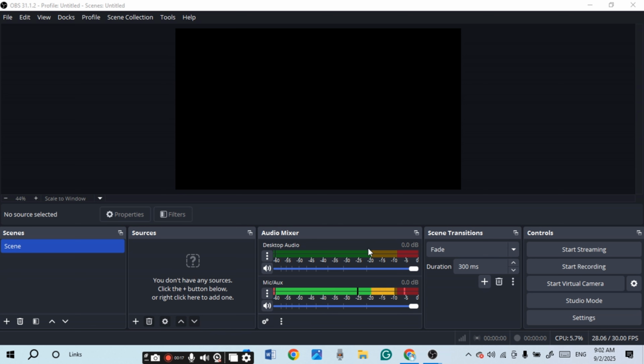Now what you have to do is simply click on the file option that you can see right over here on your screen. Now you'll be able to find various options over here. At third, you'll be able to find the option for settings. Click on it. Now after you do that, settings will open up.